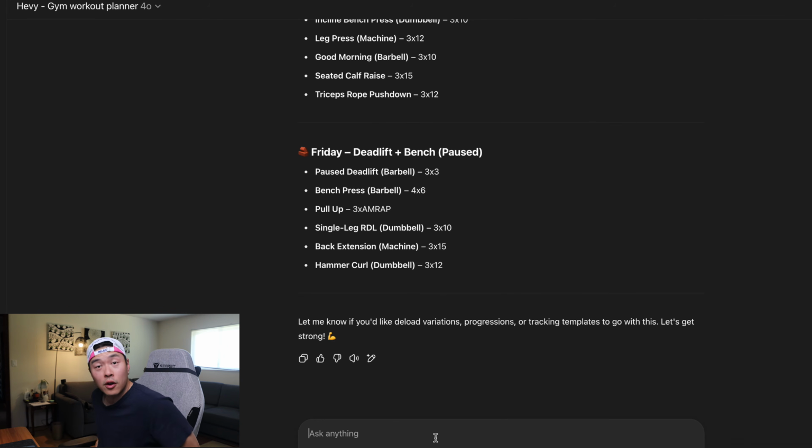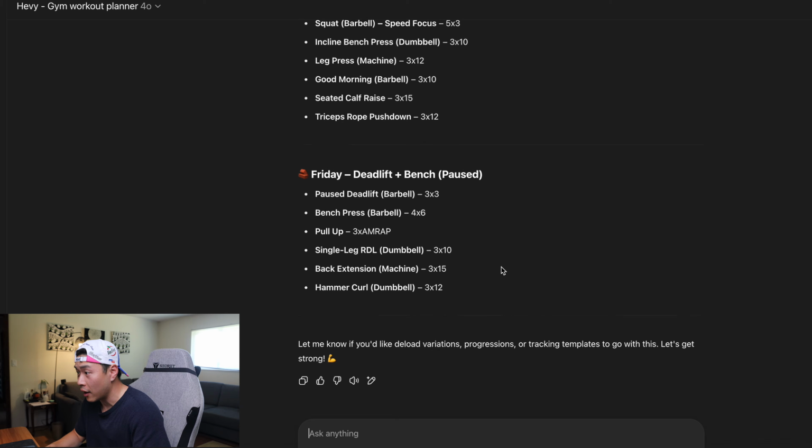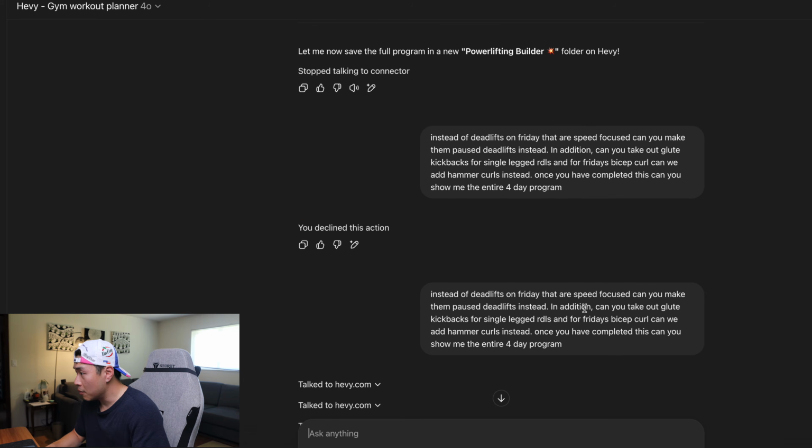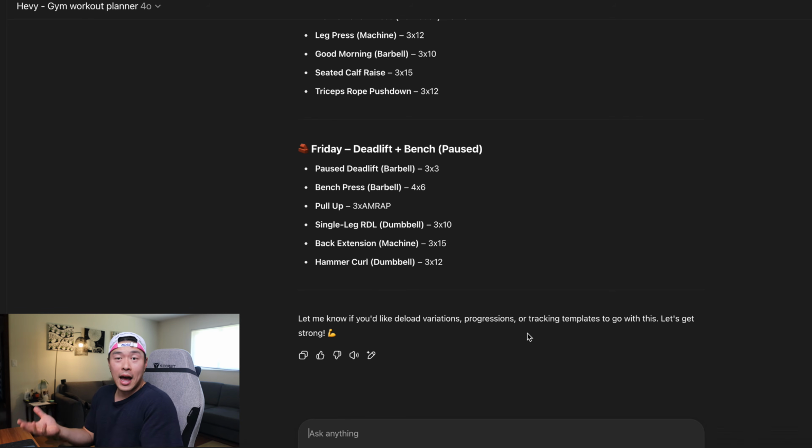Okay, so now here's a really cool part. It says, let me know if you'd like the deload, variations, progressions. Let's just say we're already happy with this. And honestly, for most of it, it's actually quite good, considering it did make those changes. As we can see here, it does say single leg RDLs now. It did say back extensions, which is what we wanted. We want hammer curls instead. Is that what we want? But can we add? Yeah. So everything I'd asked for did end up showing up, and for the most part, I'm pretty pleased with this.